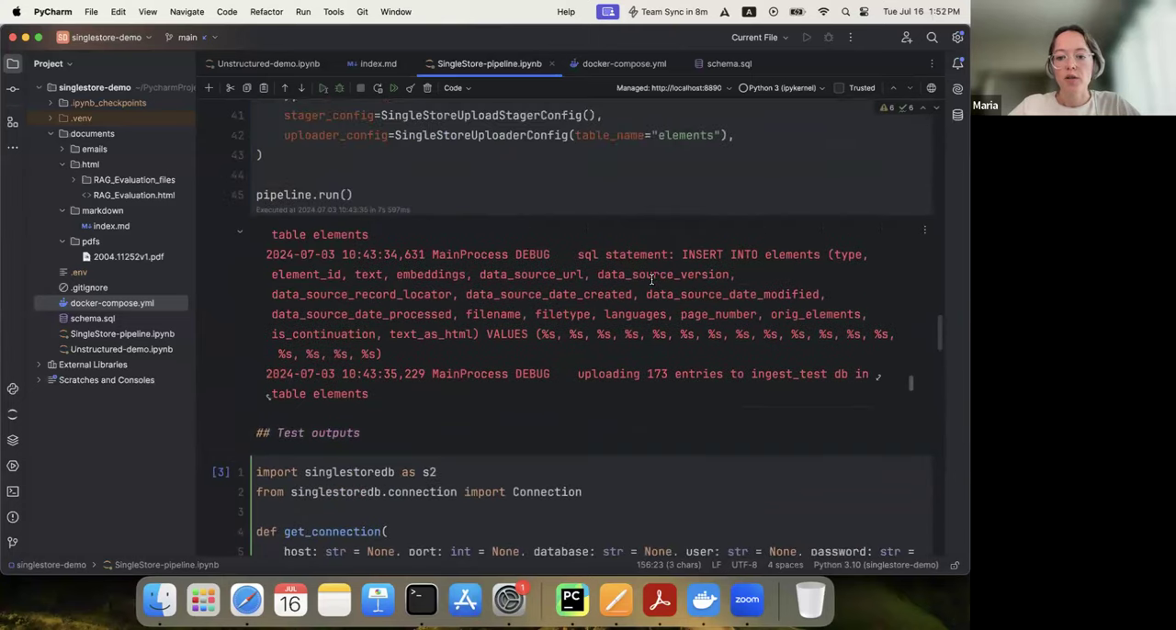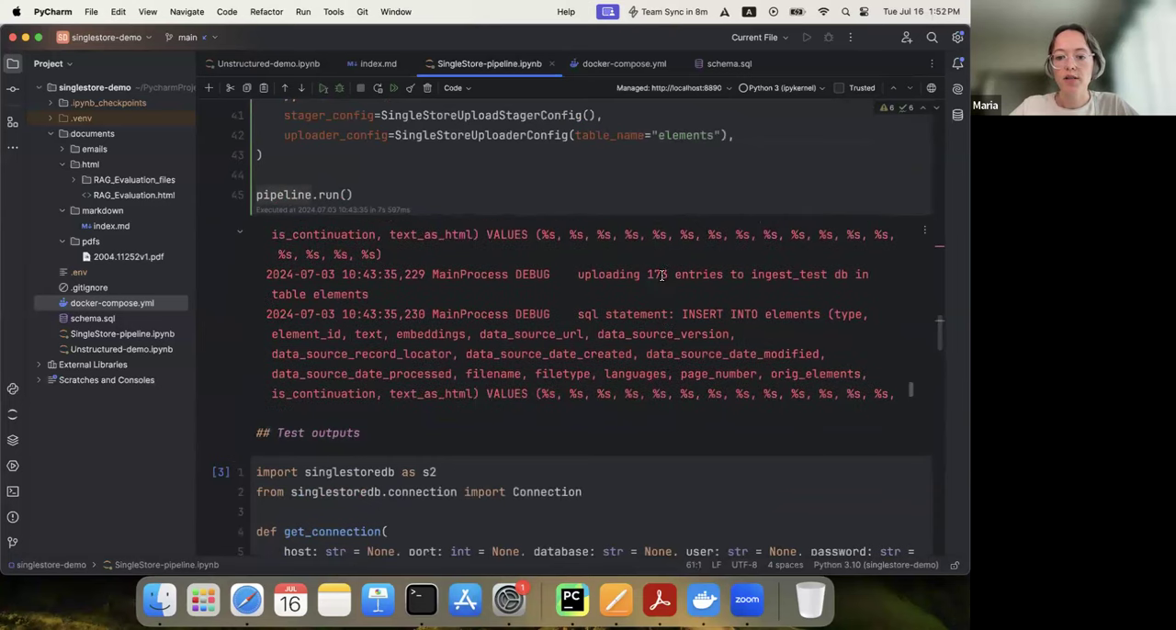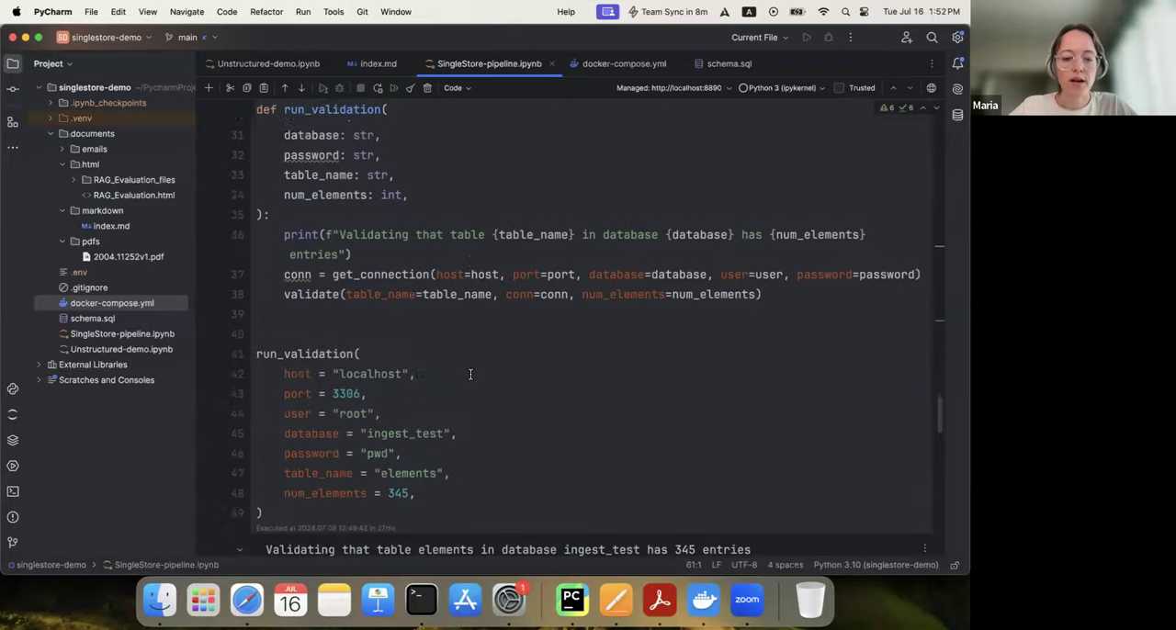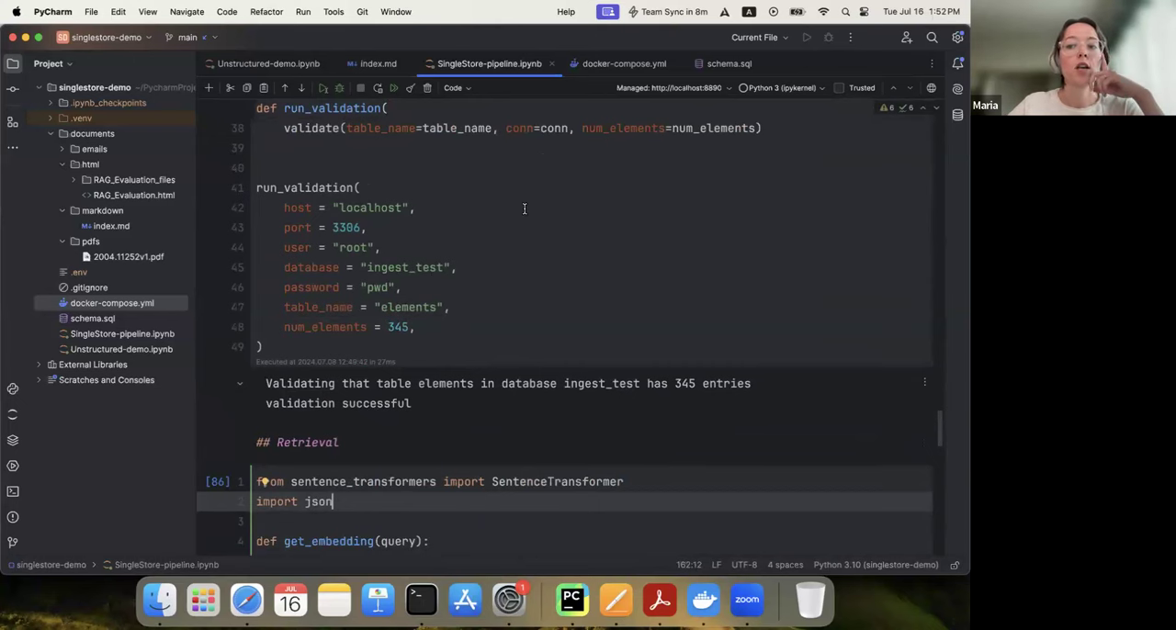So the first document resulted in 172 elements, the second 173. So I should have 345 elements loaded into my table, which is the case. And now finally, let's do some retrieval. Ultimately, we want to use these documents in our RAG application. And for that, we need to be able to retrieve documents similar to the user query.